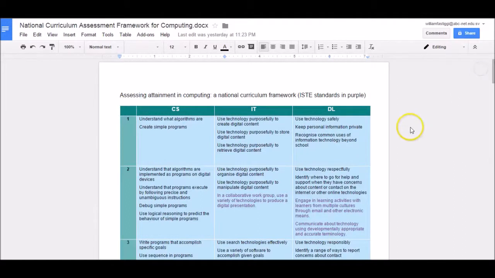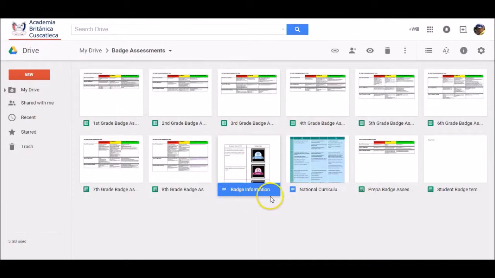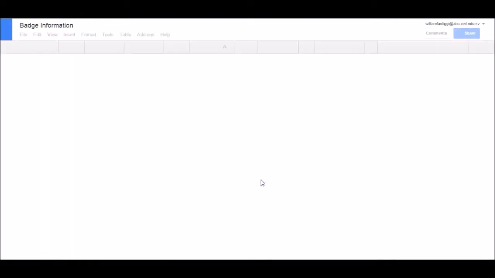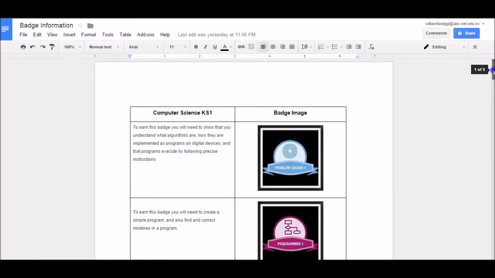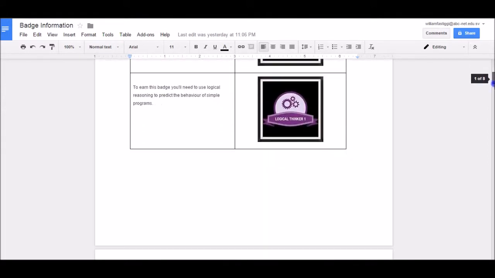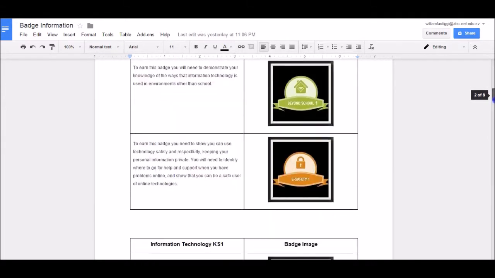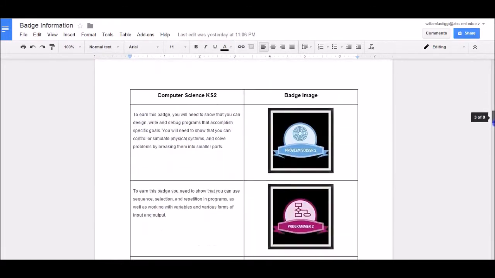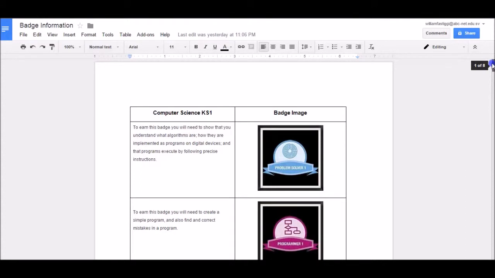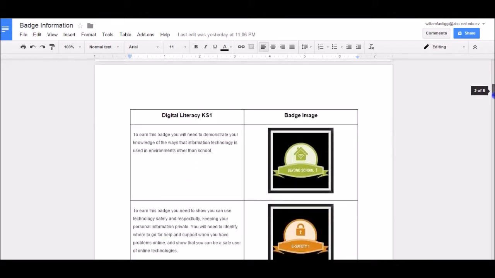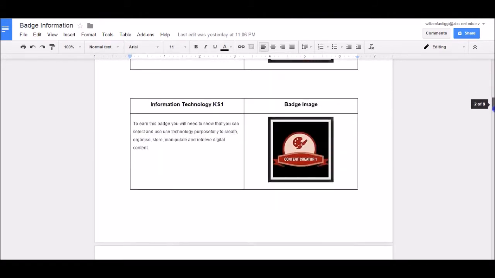As students earn their digital badges, they'll be demonstrating their knowledge, skills and understanding for the different units of the computing curriculum. Also, in the badge assessments folder, we have another important document called badge information. Here you'll find all the information about digital badges that students can earn. This information should be shared with the students. It's written in child-friendly language and explains what they must be able to do in order to earn a particular badge. Badges can be earned across the three themes of the computing curriculum: computer science, digital literacy, and information technology.